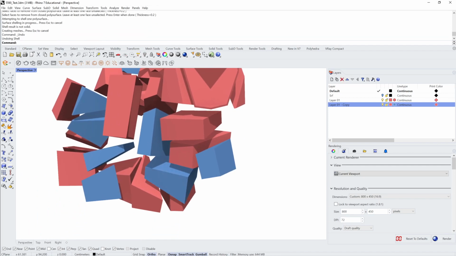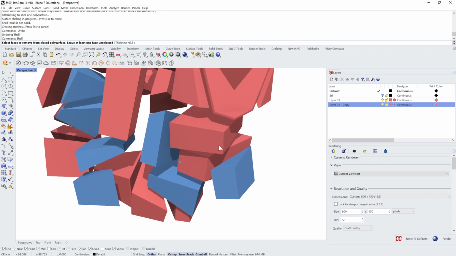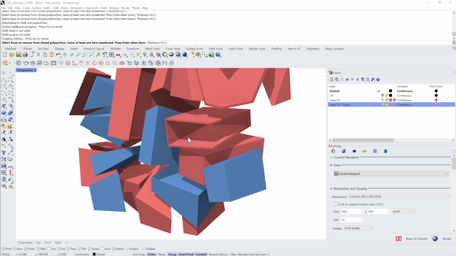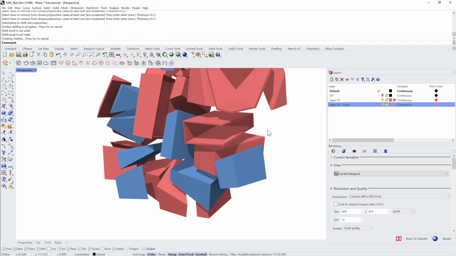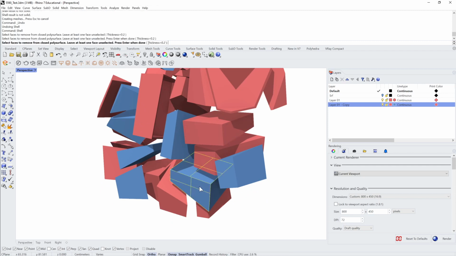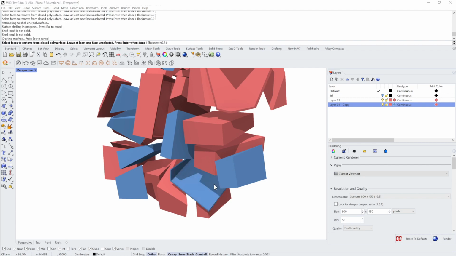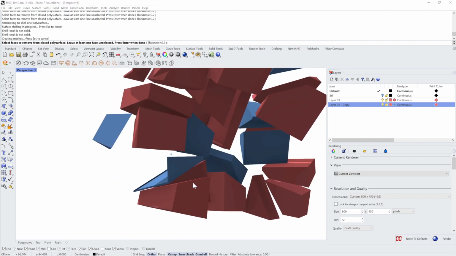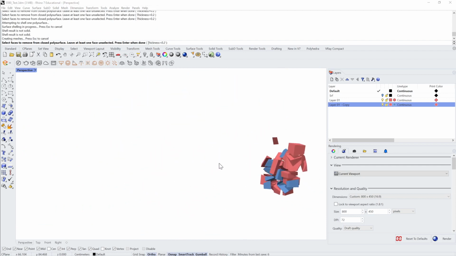The other thing I could do with shell is, if I select one face, it's just going to shell like an extruded hole in it. But if I pick two faces, it actually shells like that. Sometimes the objects are a little complicated and then they fail, but you can often get, oh, that was kind of weird, but that one worked. So you can use shell in pretty interesting ways.